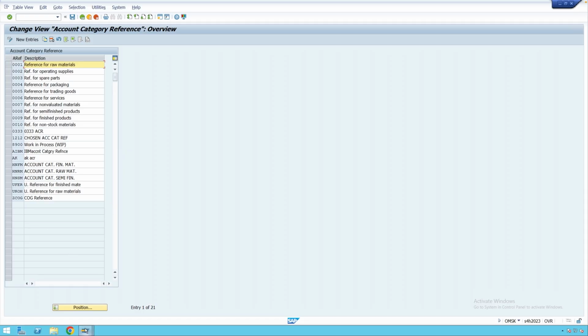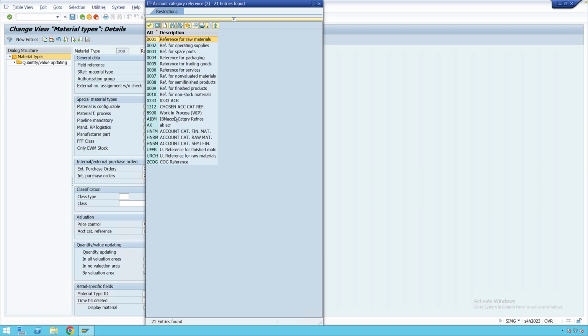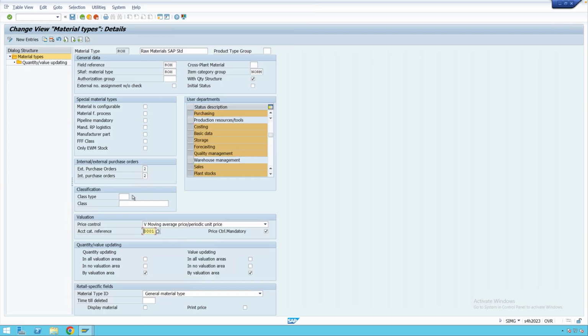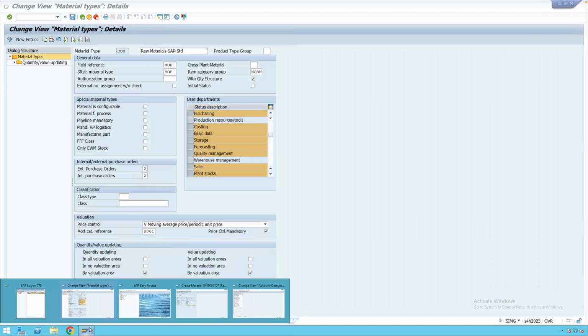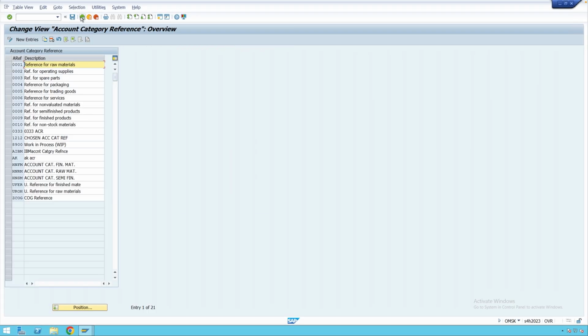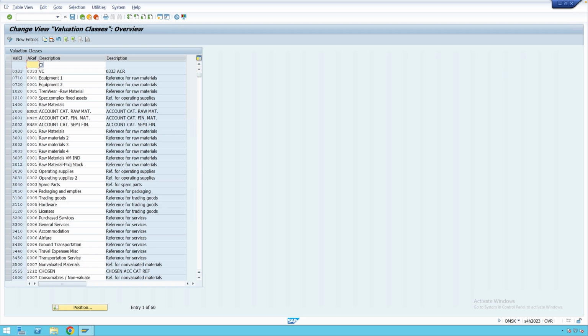And if you go to this material type configuration, if you take a drop down, you will get all those account category references. So the standard account category reference for ROH is 0001. Okay. So this is reference for raw material. You can see the description is reference for raw material. Now, if we again go back to that configuration, and go to the valuation class option, you can see here you can assign the valuation class to account category reference.